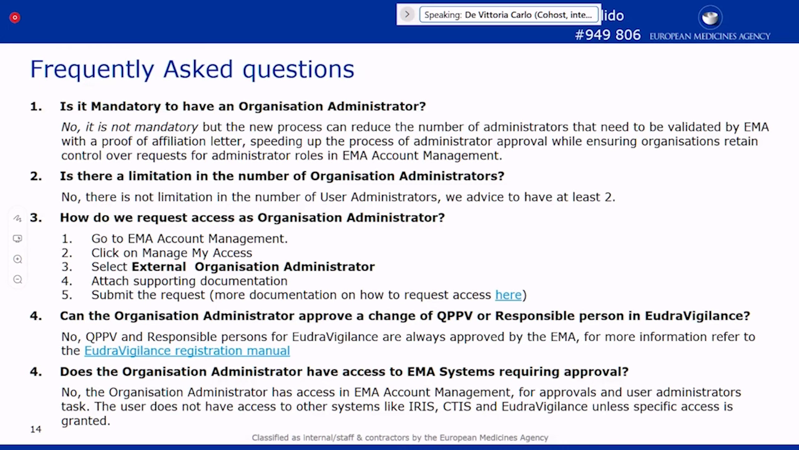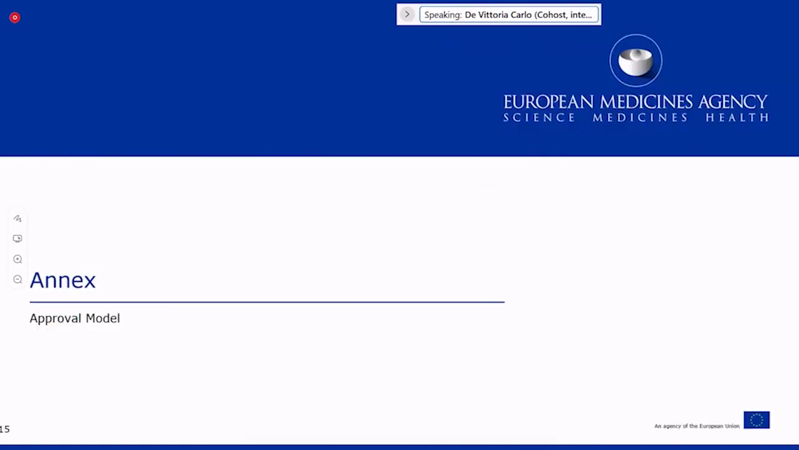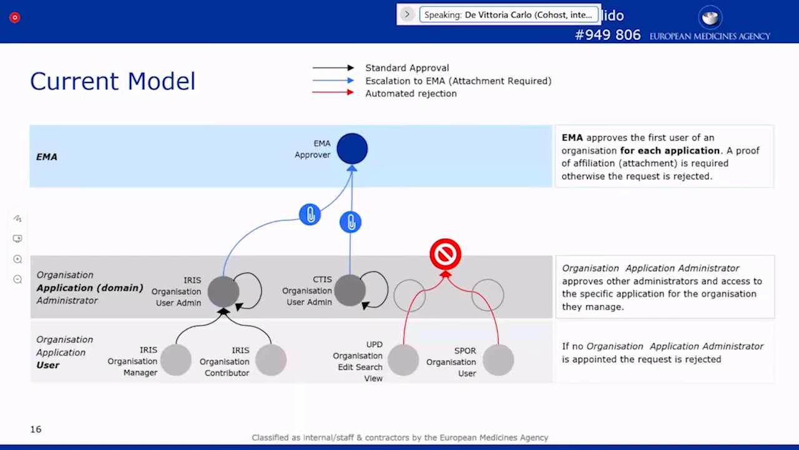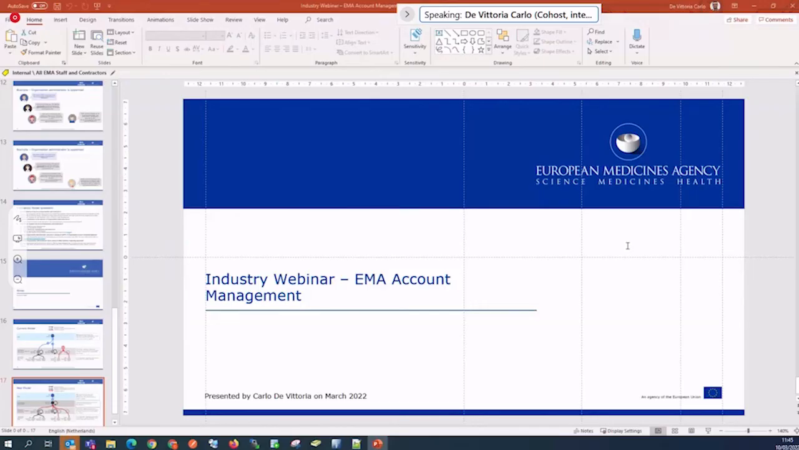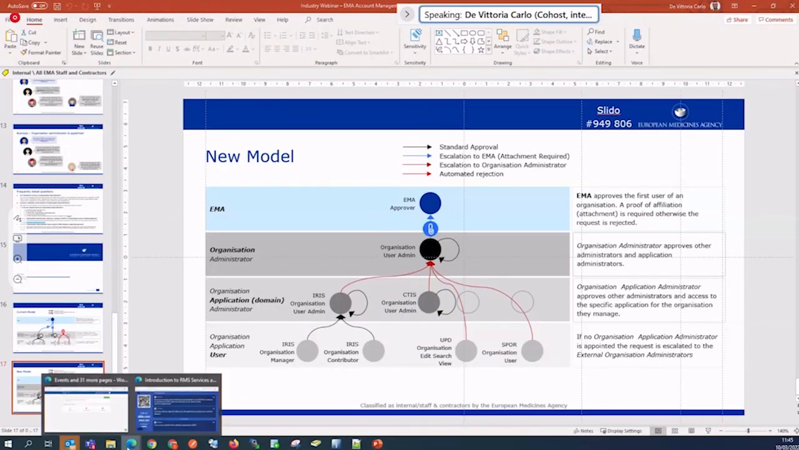And that is my last slide. In the annex, you will find the current model and the new model in a workflow way, but I think with the example we clarified what was needed. I will go now to the Slido.